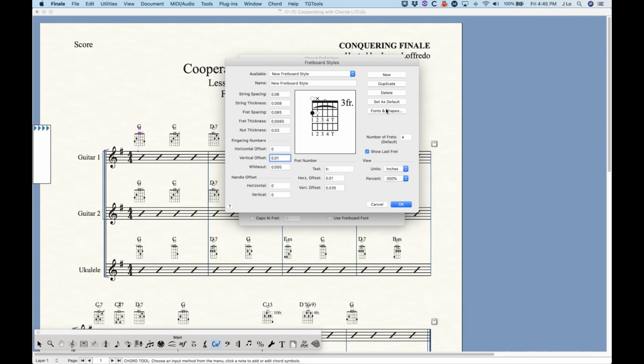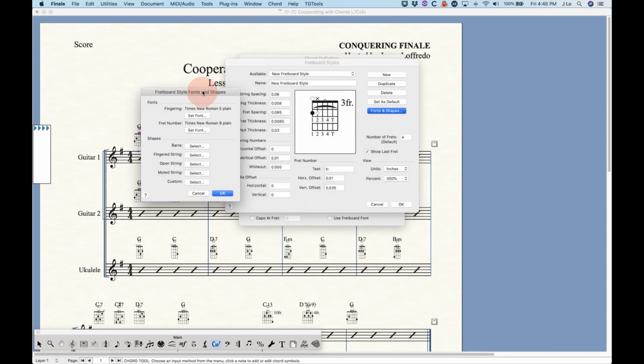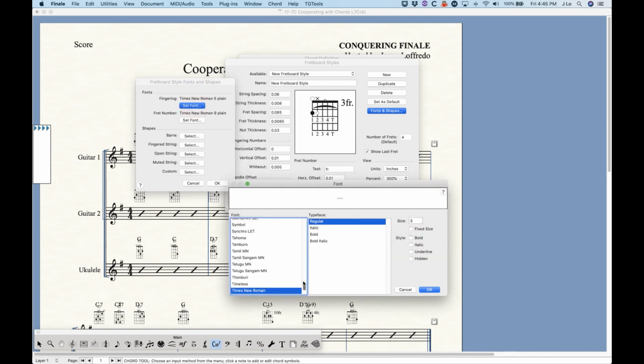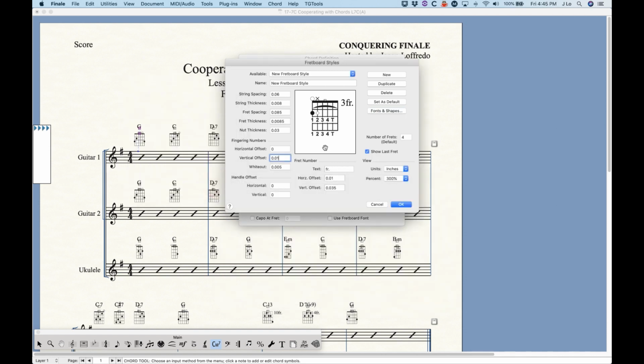So let's talk about what's in this fonts and shapes. This is actually the window that will control, number 1 in the top section, the fonts of some of these characters, so the fingering and the fret numbers specifically. So if we wanted to change the 3 fret text here, we can do that. Let's go to something like Arial. Actually, I'm changing the fingering, sorry. So let's go to Arial, and let's make this 5 bold face. There we go, Arial 5 bold, and you'll see when I click OK, the fingering font changed.